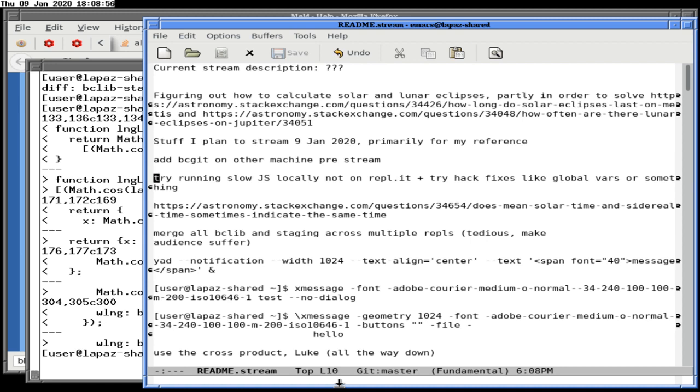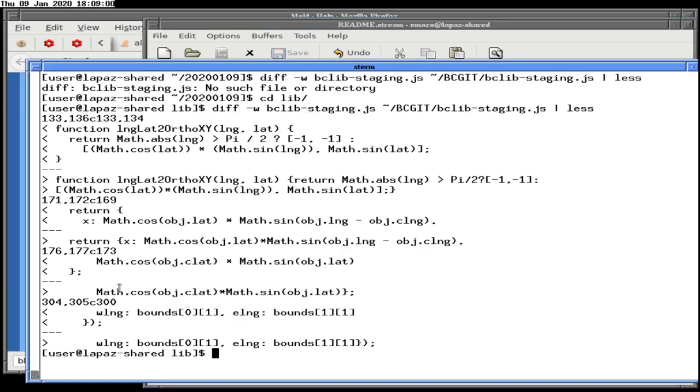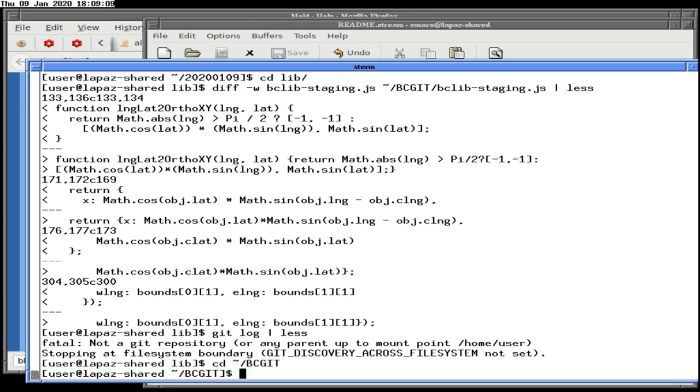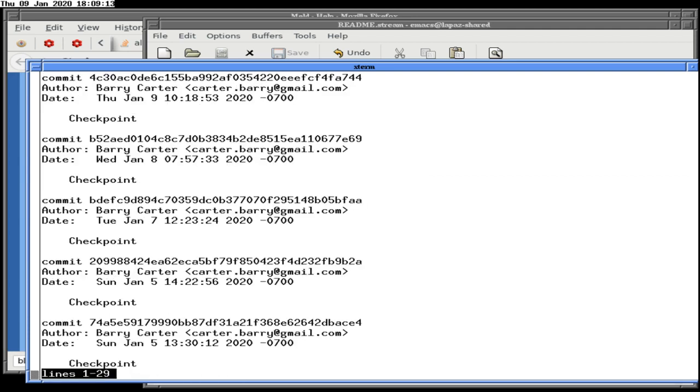Alright, let me look at the git log real quick. Actually, I'm going to try to do as much of this as I can here to help you guys out. I don't know how it helps you guys out. Oh, I'm not in git, am I? Hang on. So I apparently did a checkpoint.